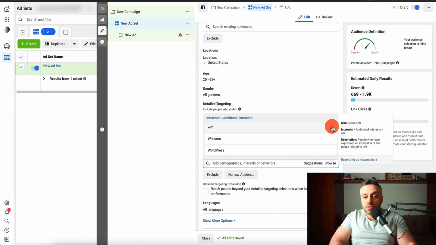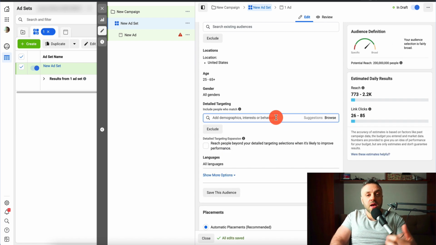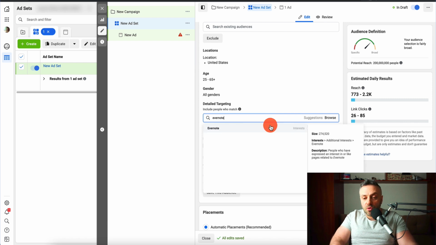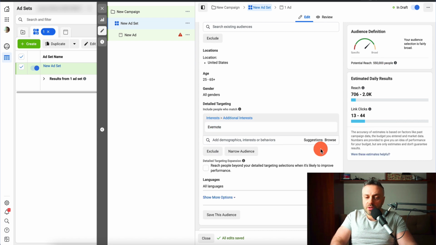Okay, another way to do it is, let's say you want to target Evernote. Evernote is a popular app. They have their own community. They have their own wish list. You can type Evernote and you can find audiences. Look at this one. 274,000, 500,000. It's a little bit on the lower side.